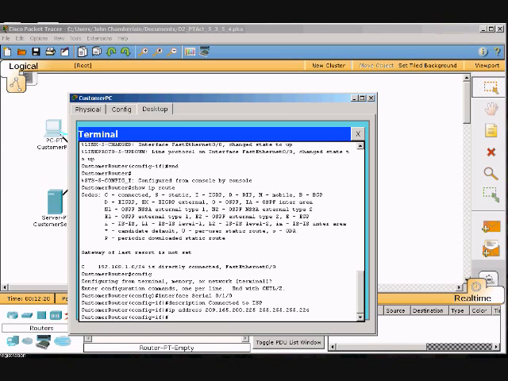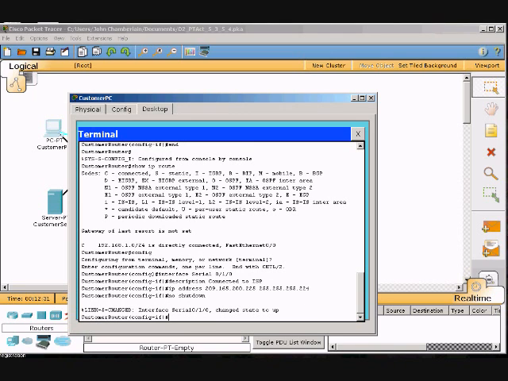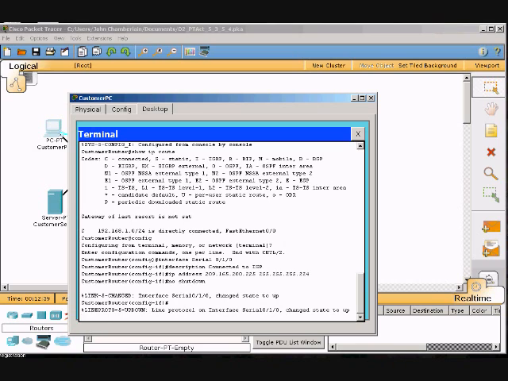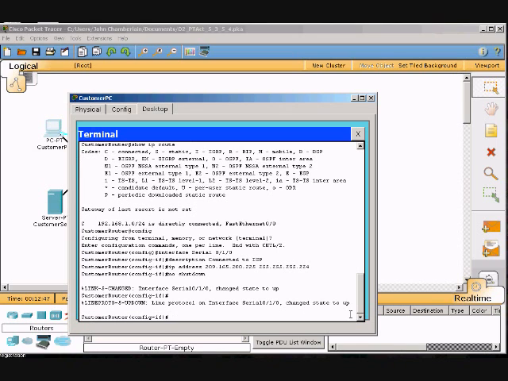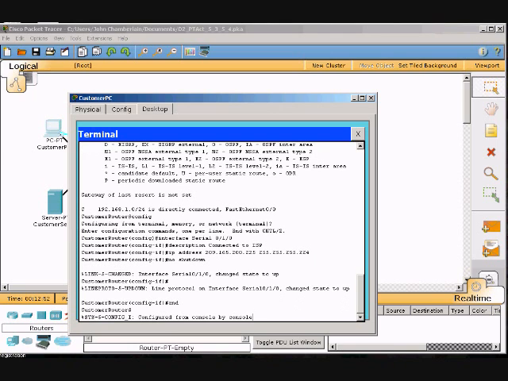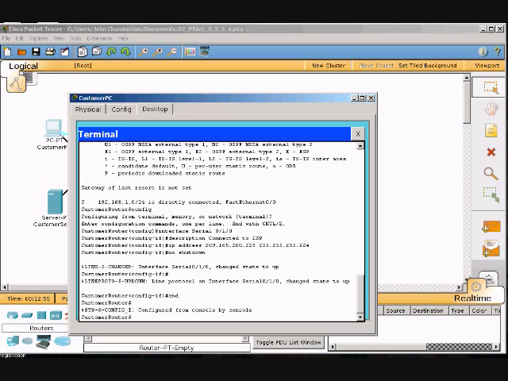And then we need to do the no shutdown. Enter, and then it tells us we're up and going, and then hit enter again, and then we end it. So I'm going to type an end, and we're out of there, back into the global configuration.